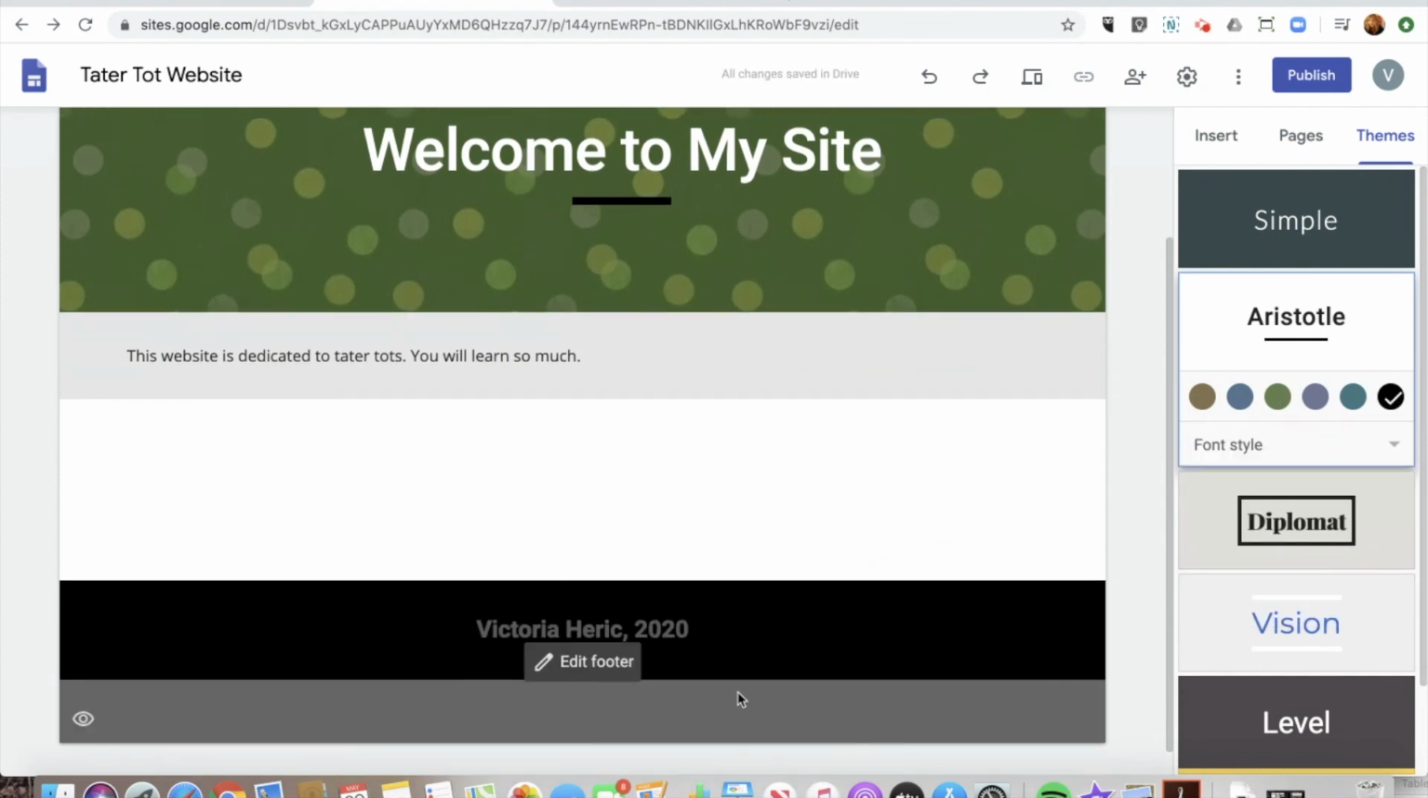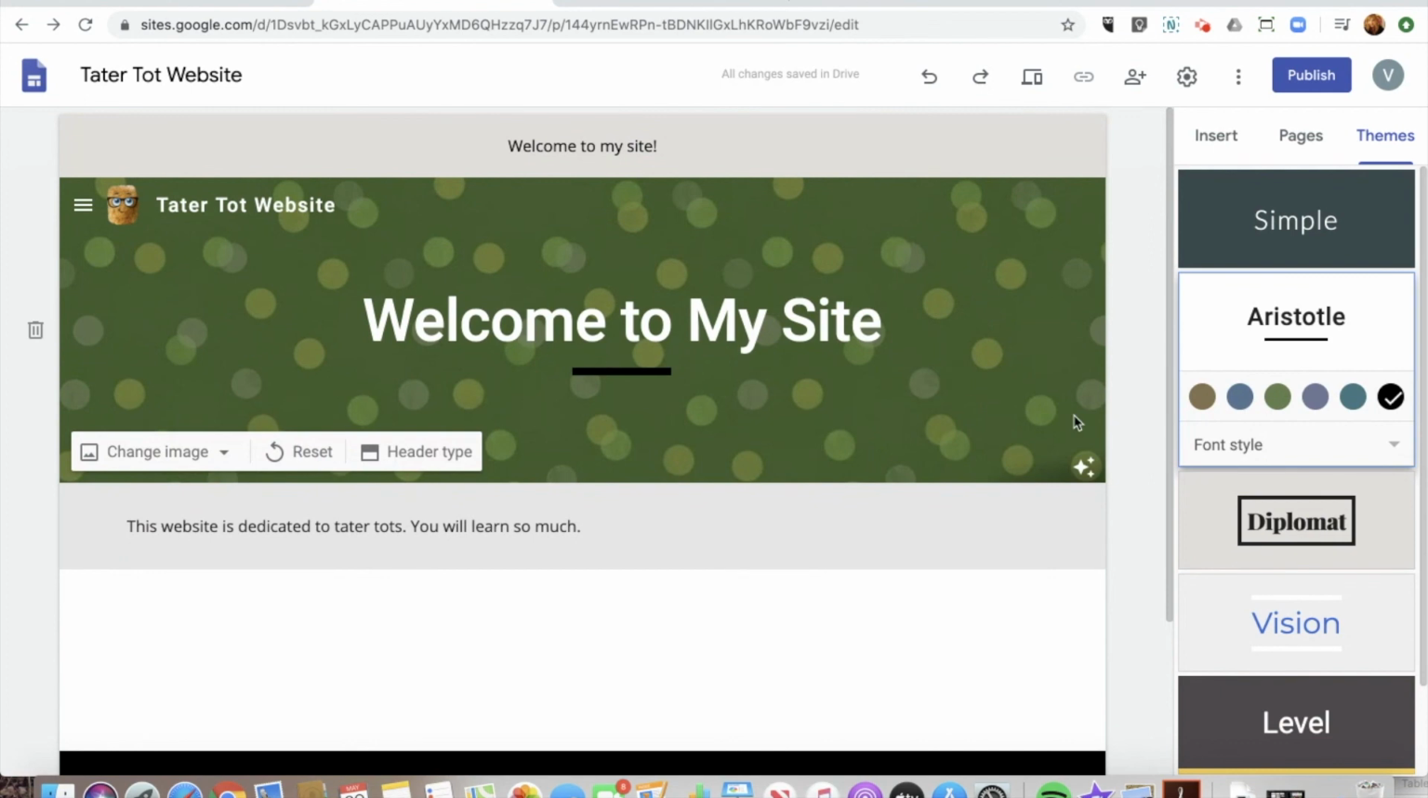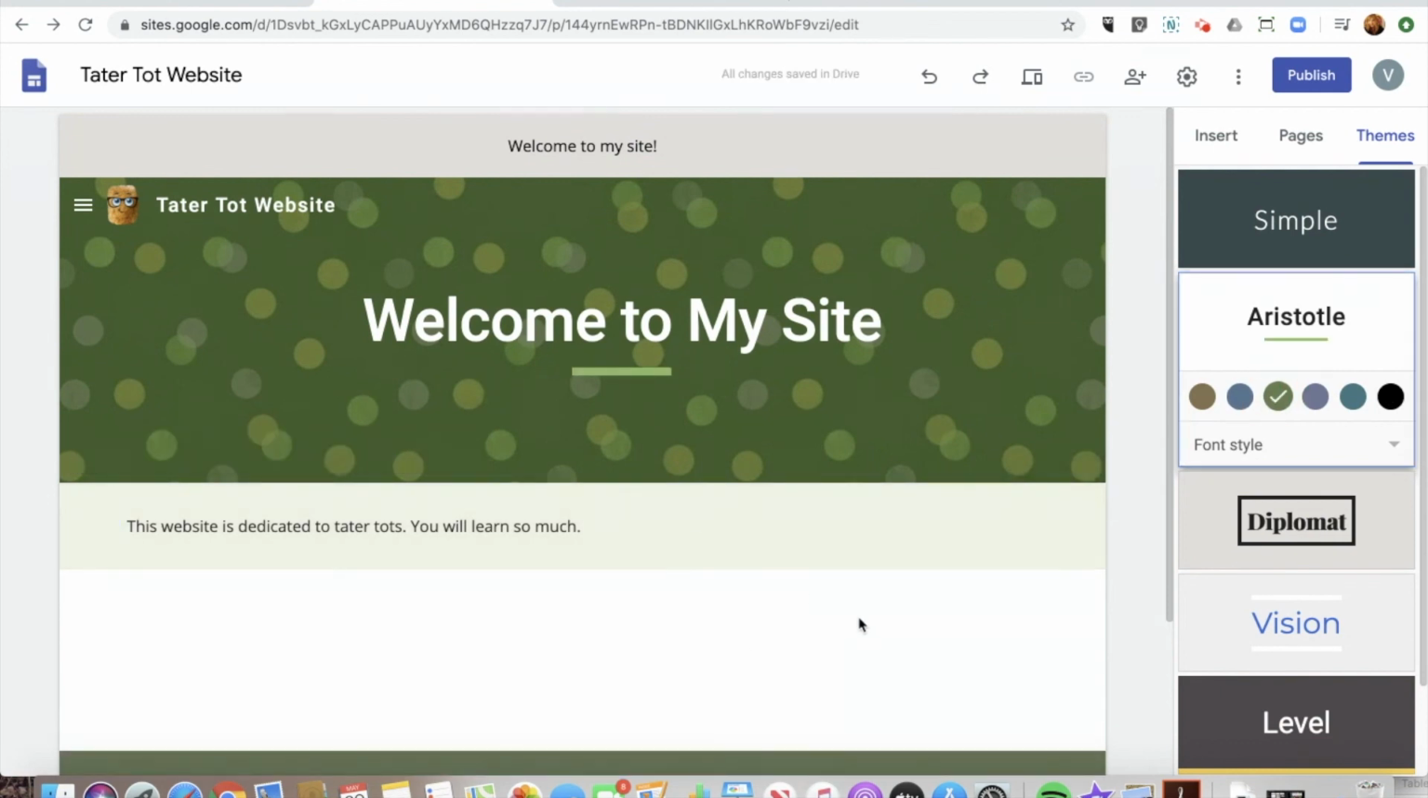We'll set our footer back to black. So we've got black and gray. You can see these tones go together from our theme.